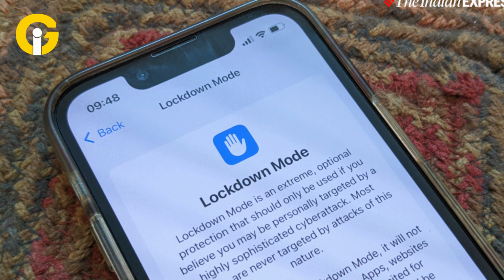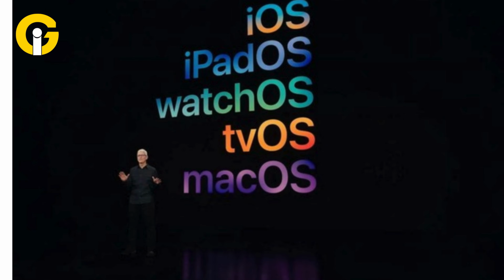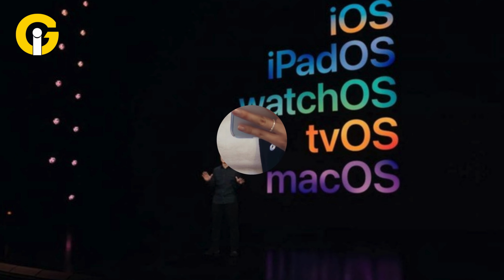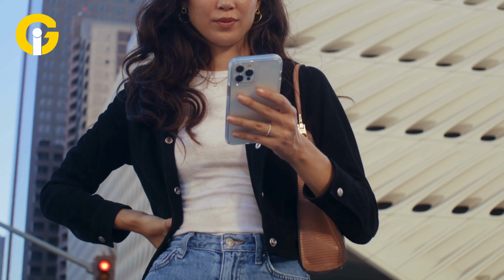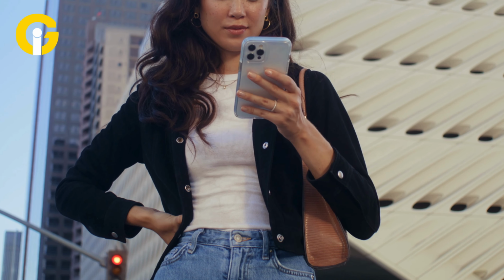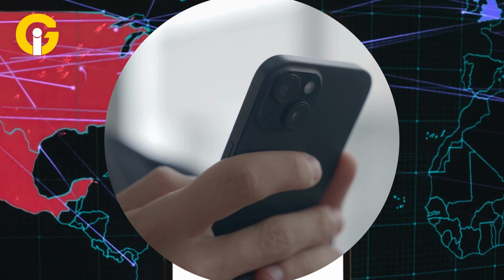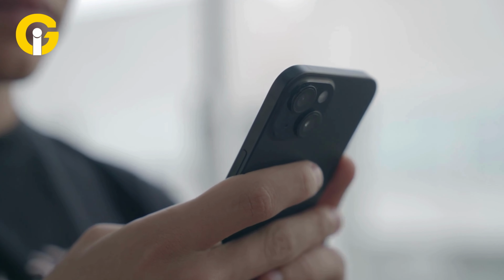Lockdown mode is available on devices running the latest versions of iOS, iPadOS, watchOS, and macOS. Users are advised to update their devices to the most recent software version before activating this feature. Once enabled, lockdown mode alters how the device operates to enhance security.